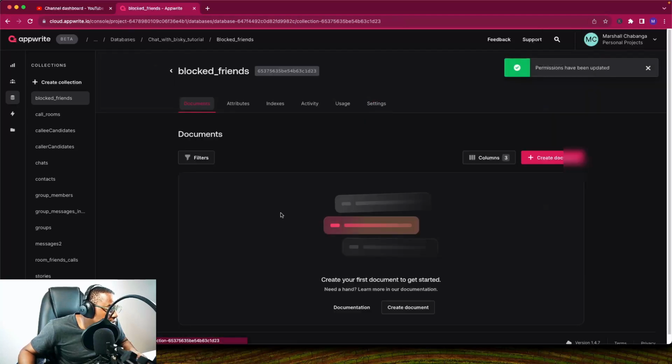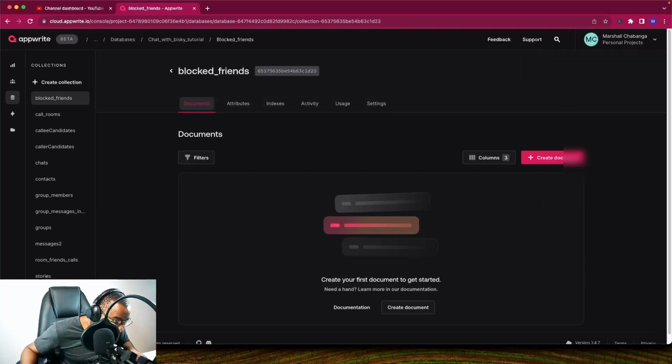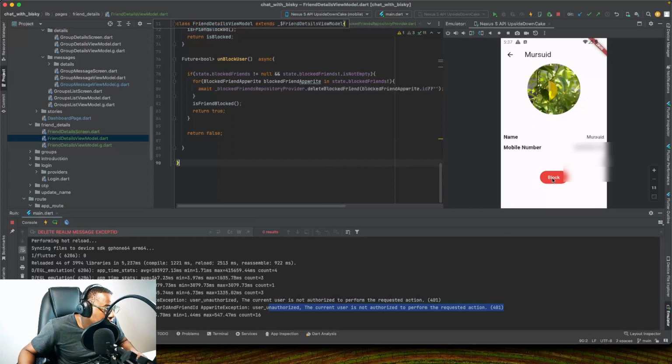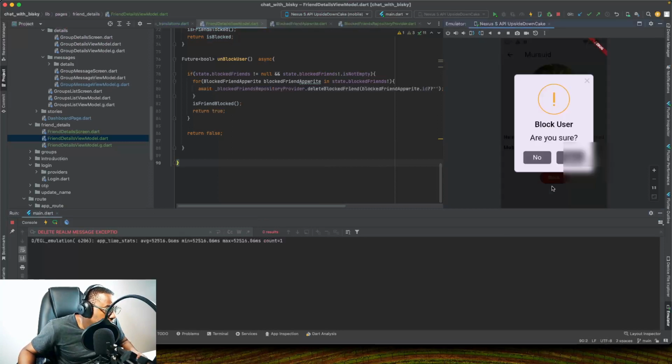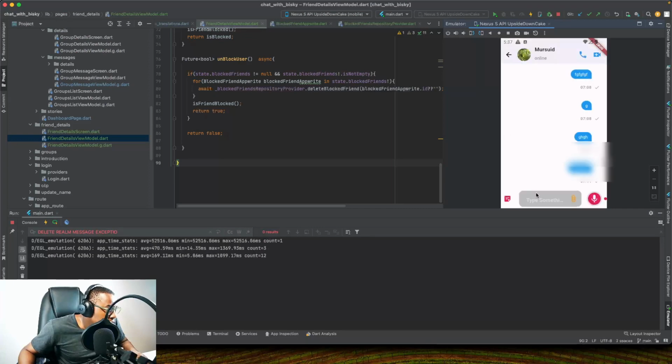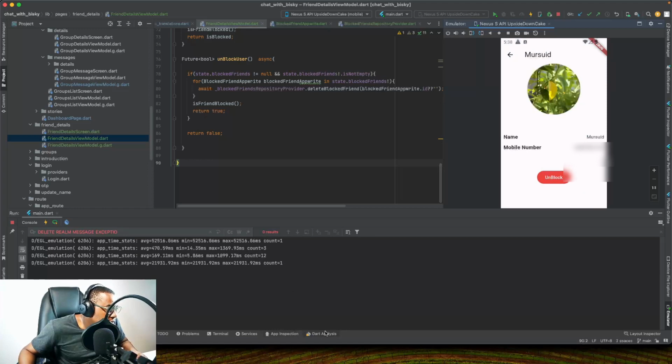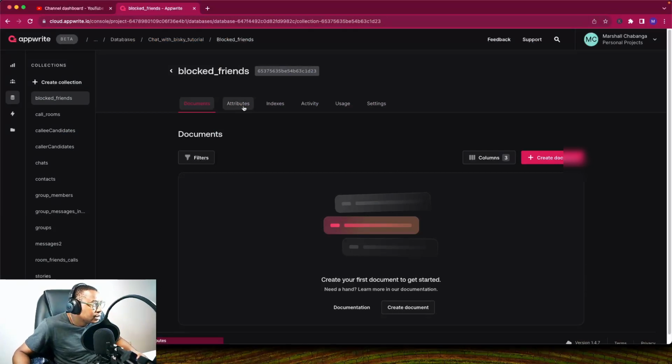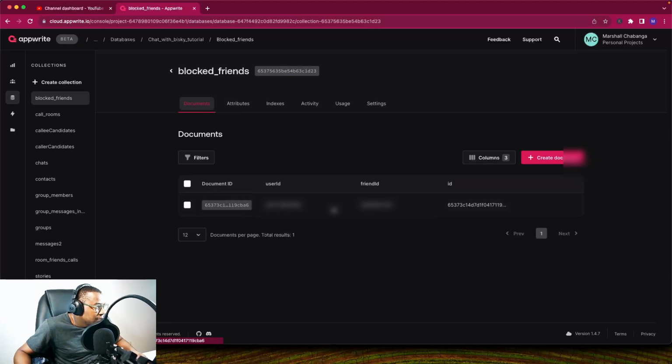So as you can see right now, our document is empty. So let's test this now again, and I will delete this, and I click block, I click yes. I think there's a pop-up to go back after deleting. I will have to check that also, and we can remove that and remain in the same page. If I go to the same page again, you can see the user has been blocked. It means this user will not be able to send a message to this one. So we blocked this user.